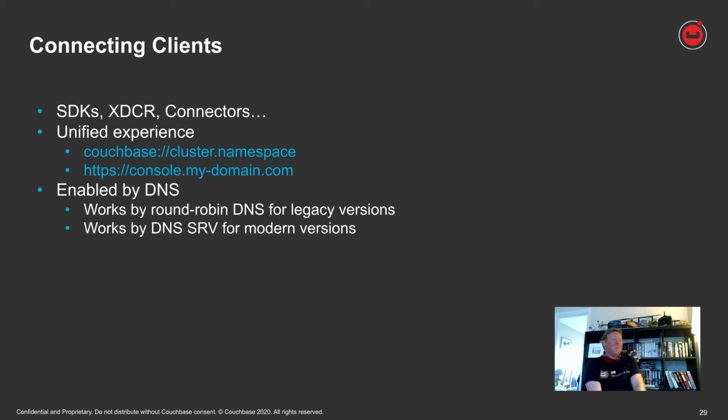One thing to remember is all of this is enabled by DNS. Again, DNS is king. Sorry for the cat. Because it works in two ways, we can support legacy versions which understand DNS records, and they can do round robin scheduling that way. And of course, the more modern versions can use DNS SRV to look up and get the correct binary ports out.